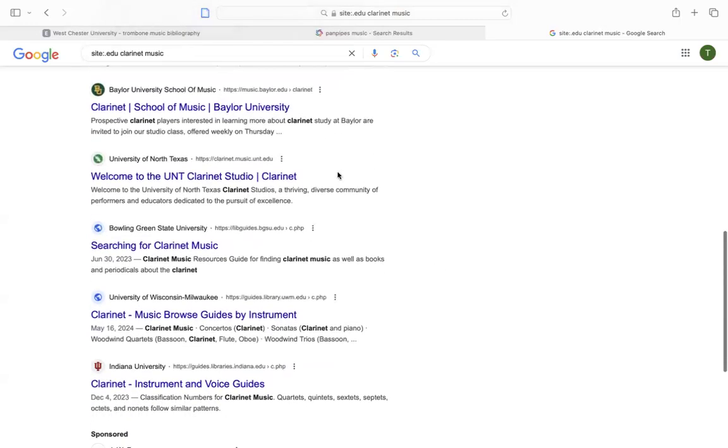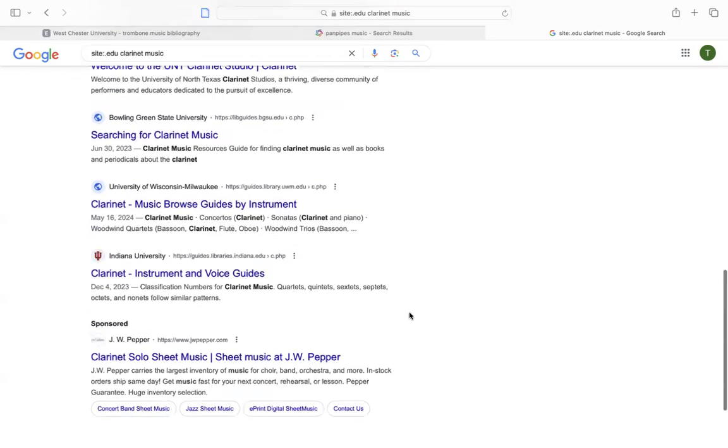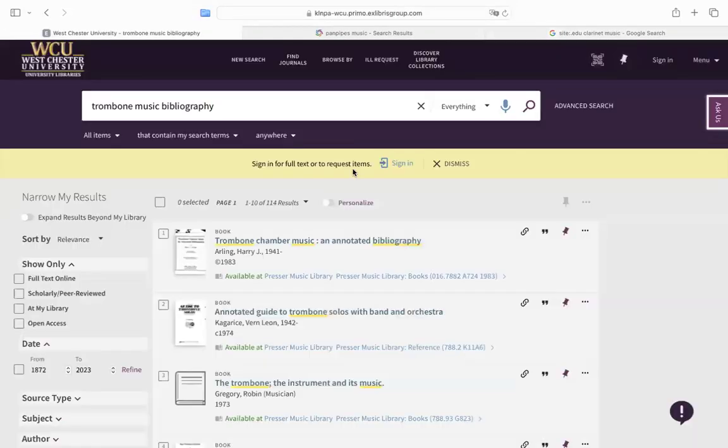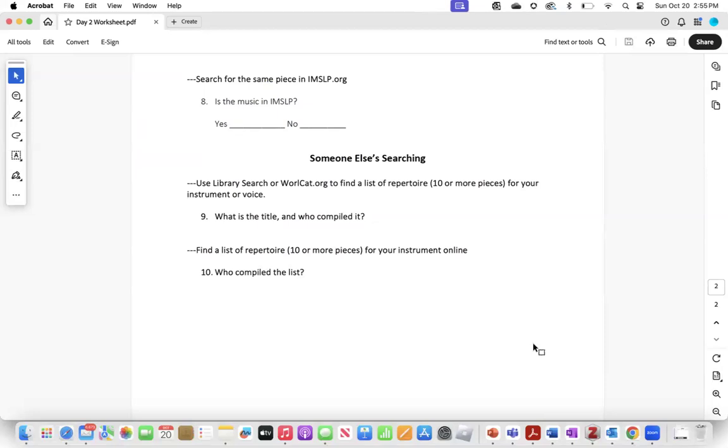University of North Texas comes up pretty highly for me, and I'm sure there's a list of repertoire there. There are lots of library sites that are helping you search for clarinet music. So there are lots of interesting things you can find from other studios at other colleges or universities. I hope that helps. If you have any questions about the worksheet, of course, talk to me, and good luck.